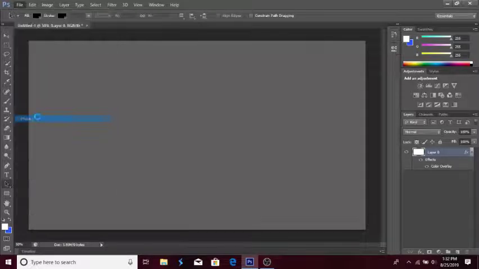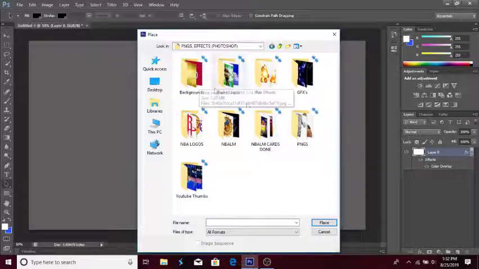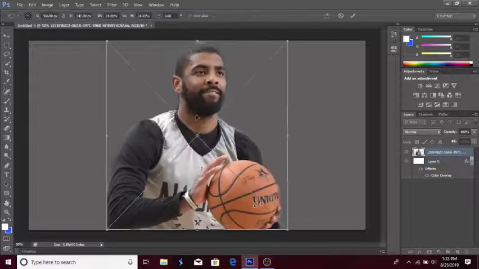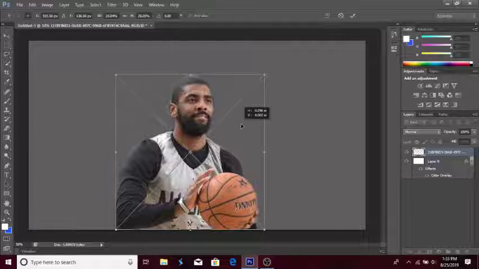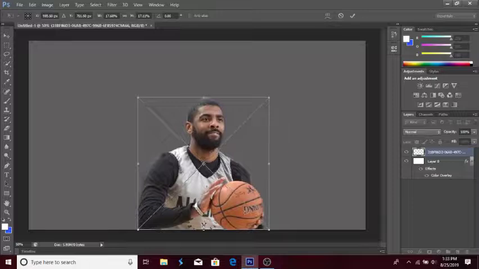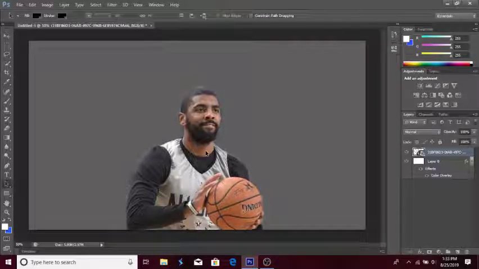Then you want to go ahead and hit place embedded, and go to wherever you have your PNG saved. And then as you can see, it's this Brooklyn Nets Kyrie Irving PNG. You want to slim it down a little bit, make it towards the center. If you guys are new to this, you want to hold shift, go to one of the corners and drag it upwards so it doesn't lose its aspect ratio. And you hit enter, and that's what will happen.